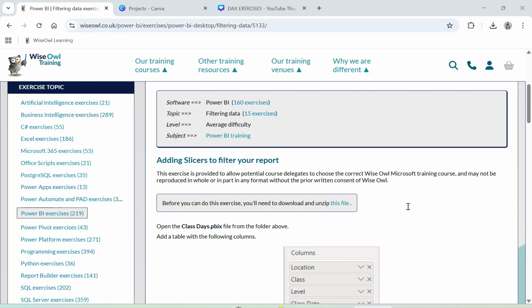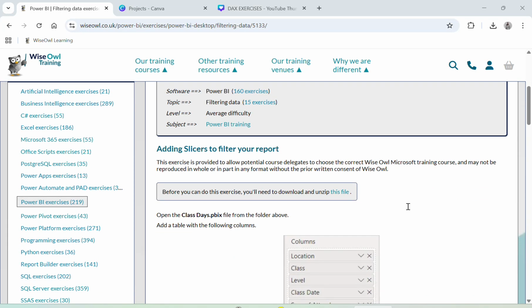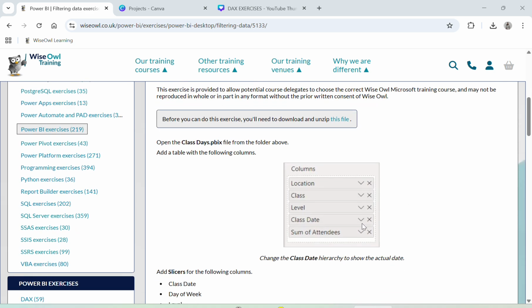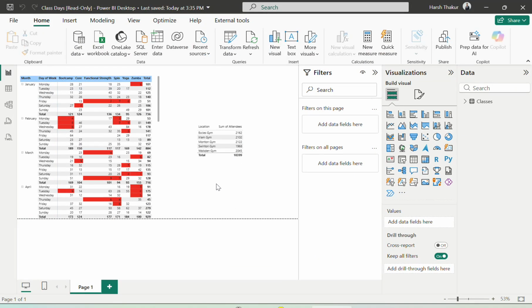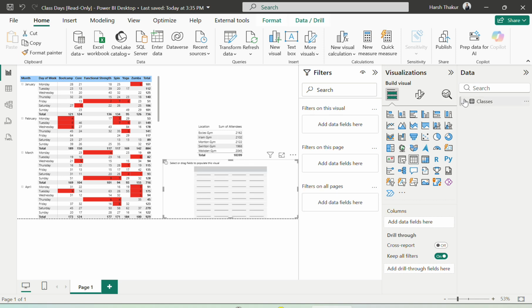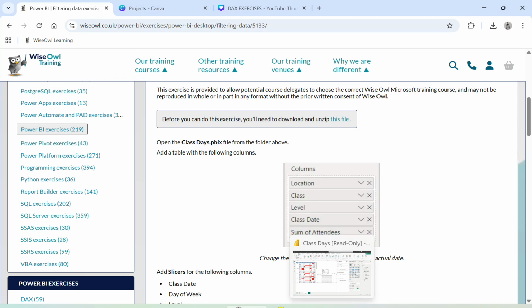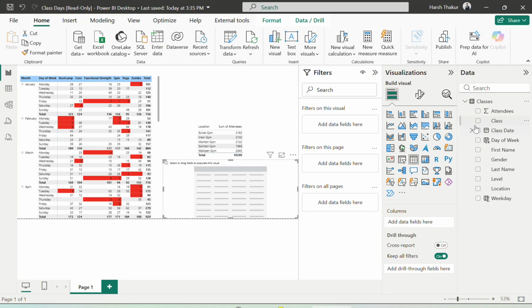Exercise. So today we will be working on this exercise, adding slicer to filter your report. So I've already downloaded the file. So it's saying that add a table with the following columns. So what I will do, I will just add one table, and then we need to add location, class, level.